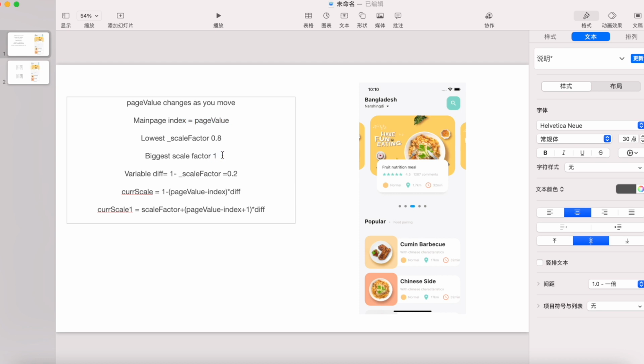Of course, you can do it more, but here we just want 1. That means it should take the same amount of space as the container. These two have a scale factor of 0.8, which means they take 80% of the space of that slide. Over here it's taking 100%, or we say the scale is 1, and it's taking 80%, or we say the scale is 0.8.